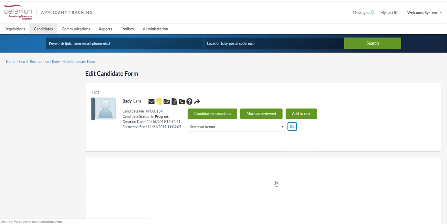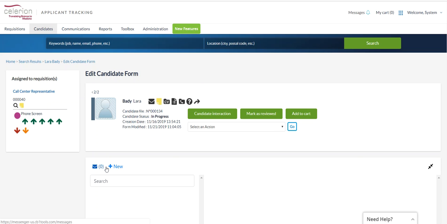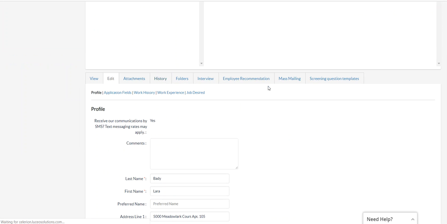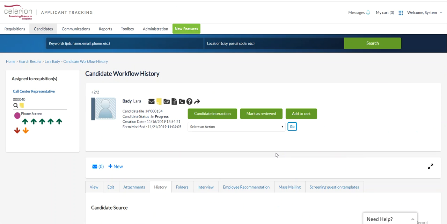So you can see here, no email history. If I select on the email icon, rather, there's zero in the bucket right here. And if I just look at the actual correspondence, there's nothing to review. If I look at the history tab, there is nothing listed in the correspondence history except for the autoresponse from when they apply to the job.